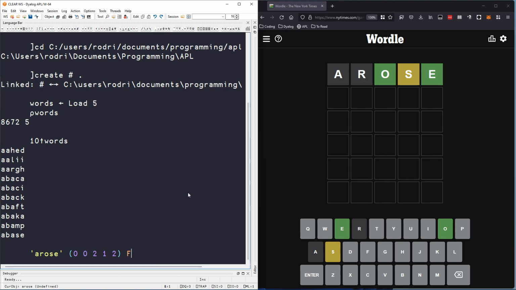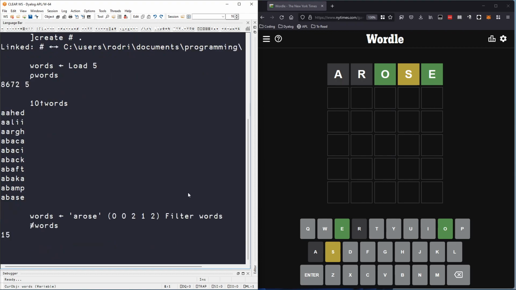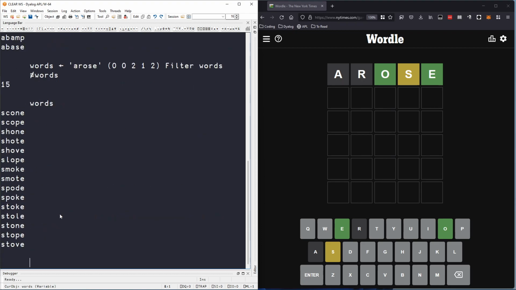And we're going to give this to a function called filter, and we're also going to give it the words. And now this is going to filter out a bunch of words that are no longer possible guesses. So right now we went from, this is amazing, 8,600 words to 15 words. So let's actually take a look at those. So the secret word must be one of these.